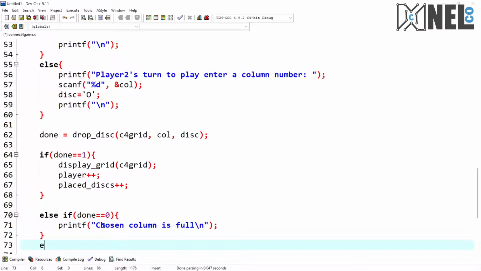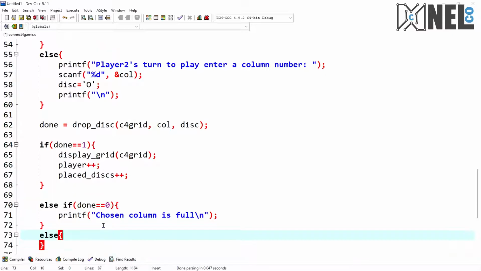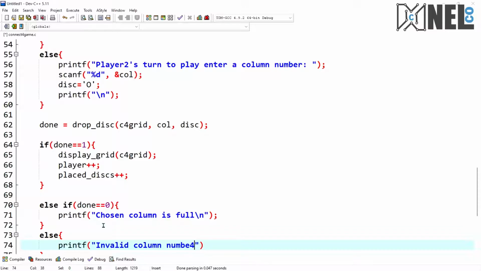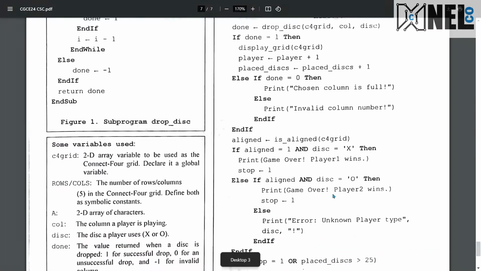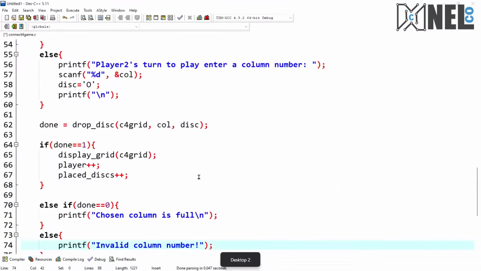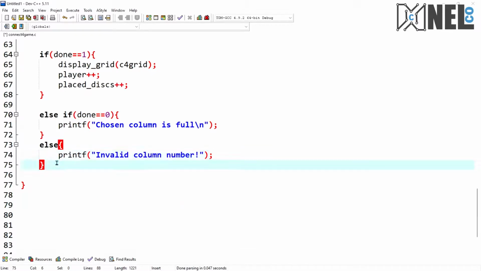And to conclude, we have an else. Printf invalid column number, because here is just to check out invalid column number. Okay, with the semicolon. Let's check whether we have passed through all the constructs. Selection construct, invalid column number, good. And out of all the ifs, you have to say align is equal to 0. Okay, out of all the ifs, good, we are out.